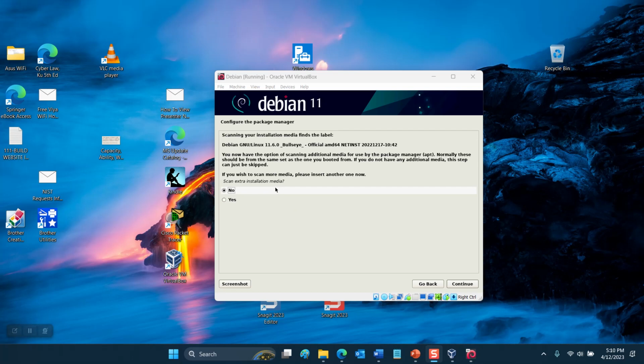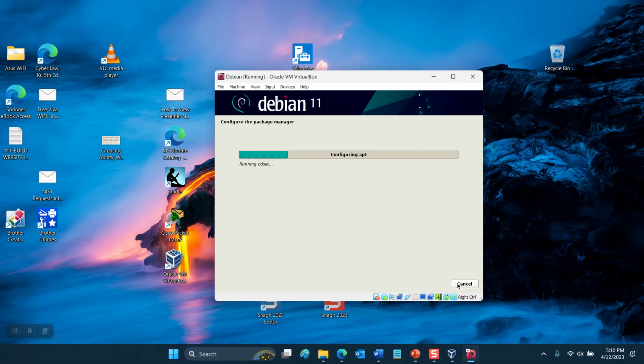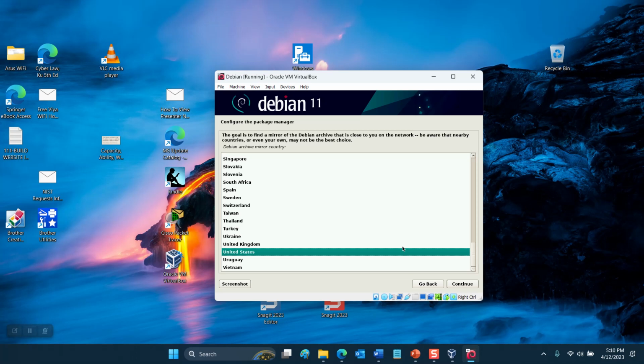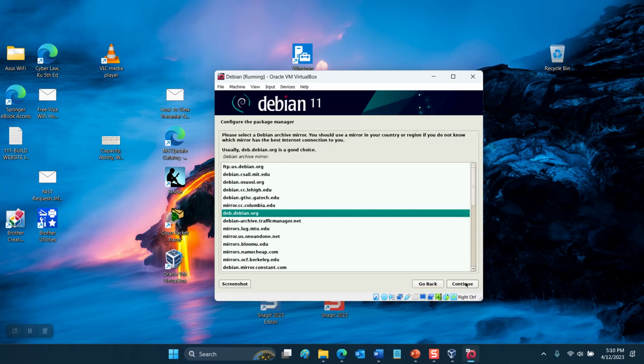So here we've reached a screen where it says scanning your installation media finds the label. You now have the option of scanning additional media for use. I don't want to scan for more media, so I'll just accept no and click continue. I'll accept United States for the package manager. That's what loads the software.